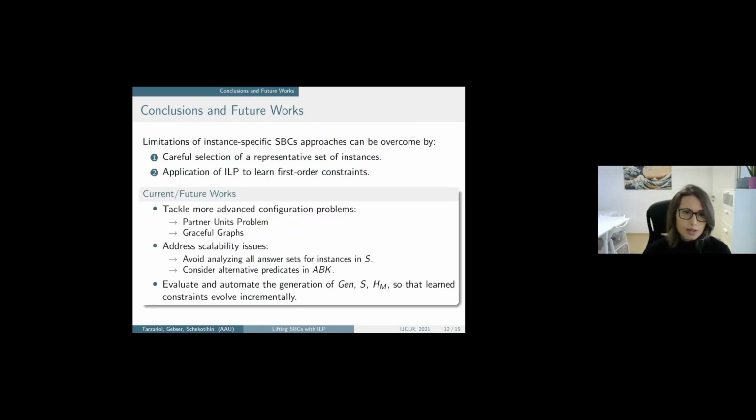So to conclude, I will briefly sum up. We have seen that the limitation of instance-specific symmetry breaking constraint approaches like SBUS can be overcome by a careful selection of a representative set of instances and the application of ILP, in our case ILASP, to learn first order constraints. So far, we addressed just simple combinatorial problems with some characteristics, but in the future, we would like to tackle some more advanced configuration problems, like, for instance, the parted unit problems or graceful graph labeling.